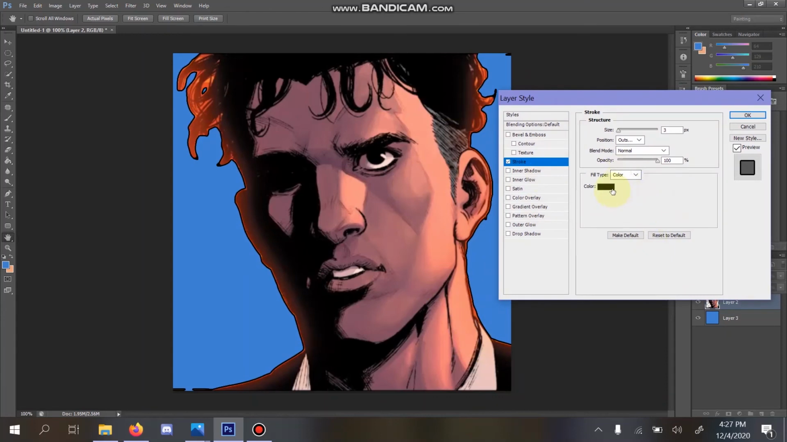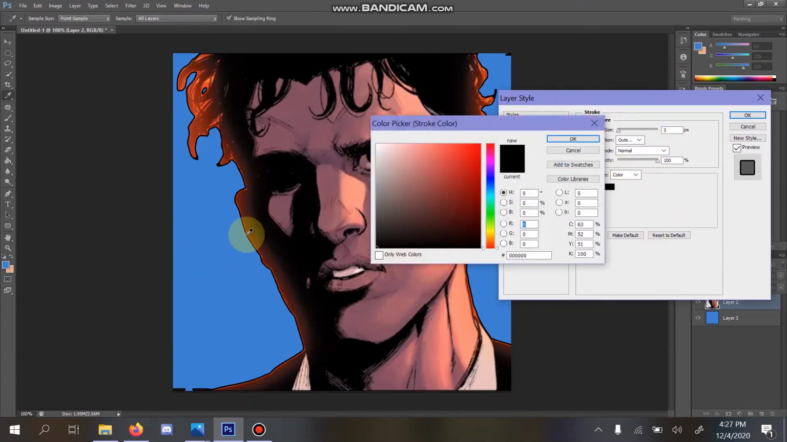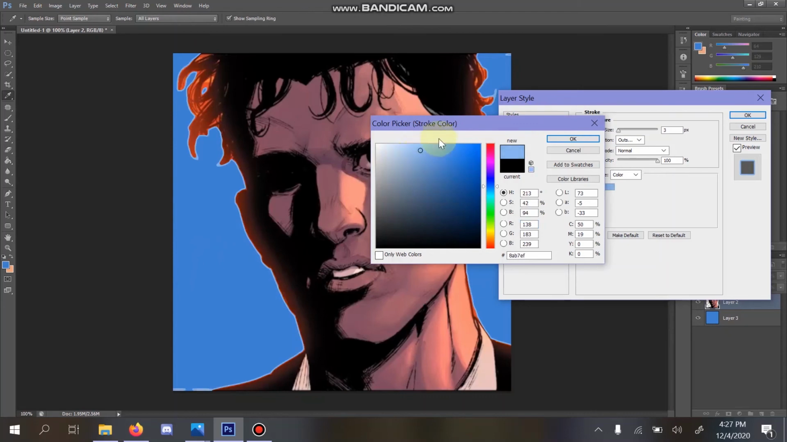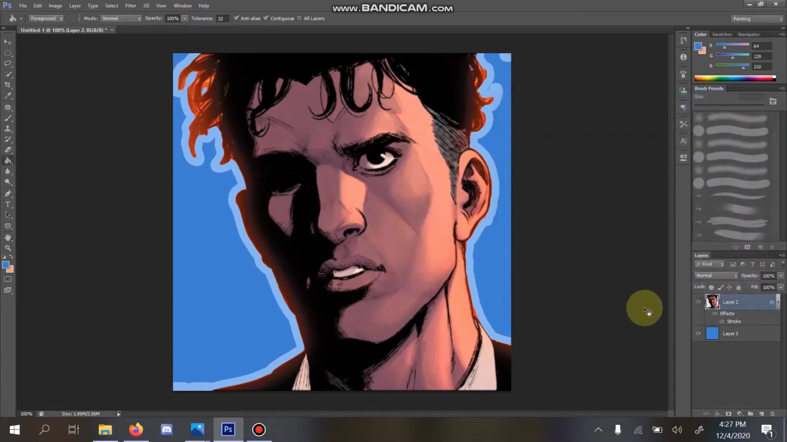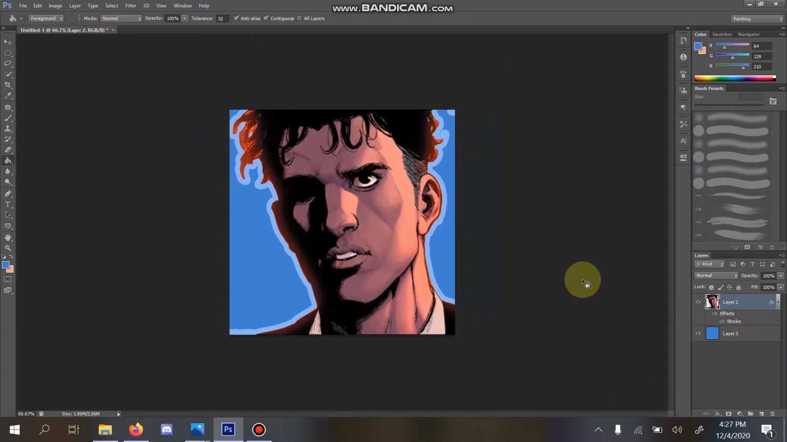So you can pick what color. I'll do a lighter blue. There we go. And then you can adjust how thick you want it. Let's go, that looks good. And then click OK. And then you get this little effects panel under the layer, and you can click the eye button to make it disappear like you want, or like in each individual one. So that's how you put a little outline on your icon.